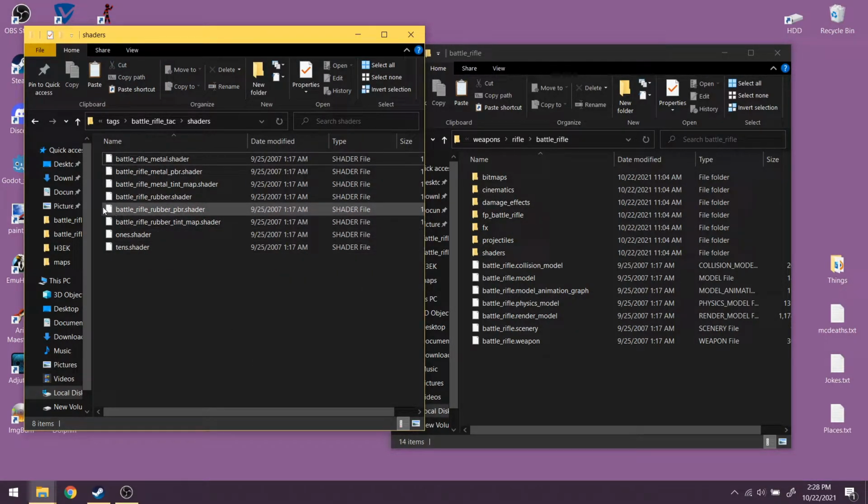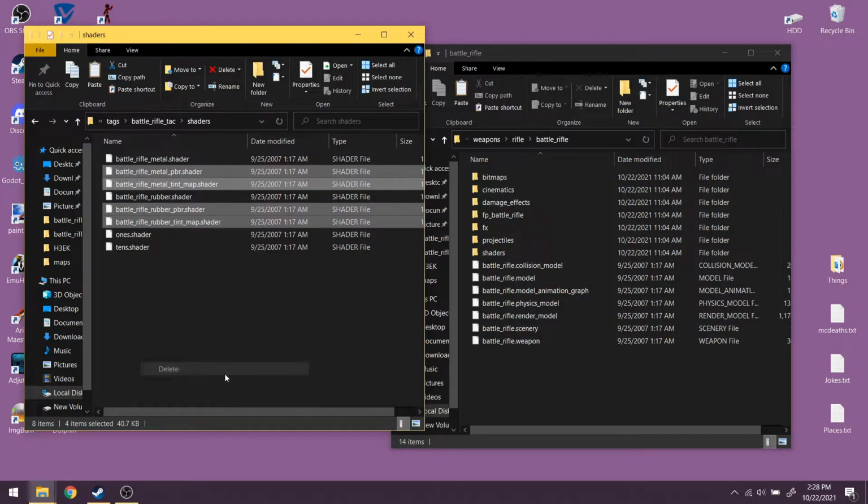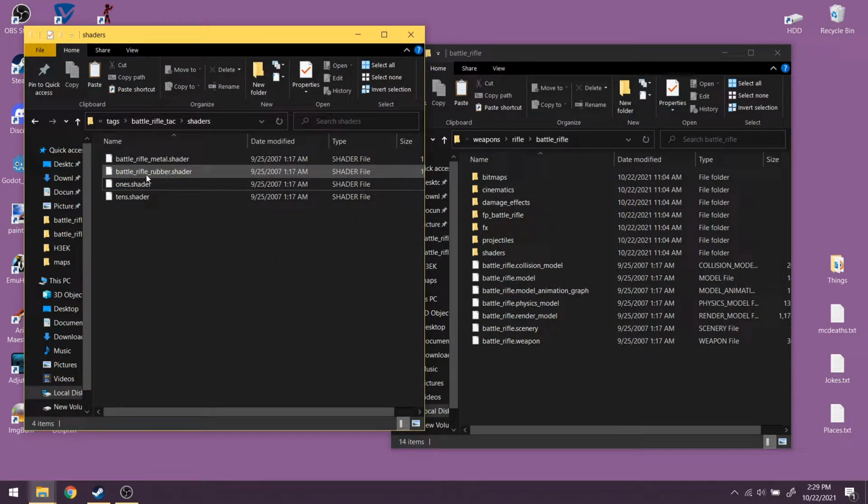We can also get rid of battle rifle rubber PBR and battle rifle rubber tint map. Both of those we'll want to get rid of, because we're not using the weapon skin stuff. The PBR shaders are for weapon skins. So you should be left with battle rifle metal, battle rifle rubber 1s and 10s.